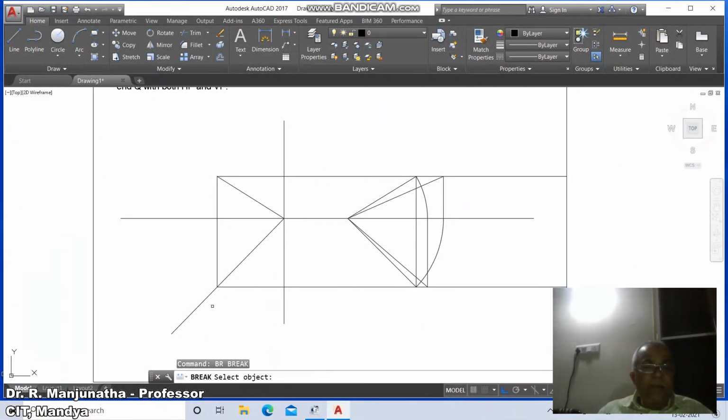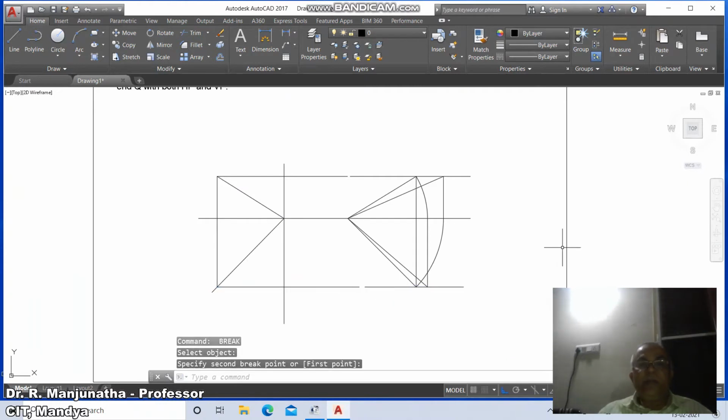Then go to break this line till here, and then break this line till here. Then go to break this line till here. Then break this here, and then break this line till here, and break this line till here, and break this line till here, and similarly you break this till here. Then go to, now we need to break this here. Once you change this, now we will go for changing all other line weights.